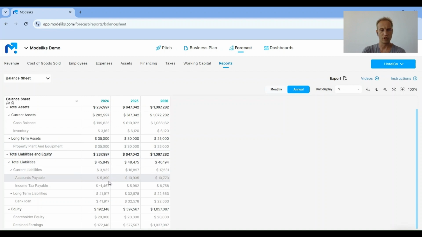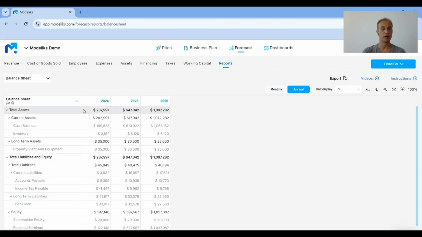In terms of liabilities, we have accounts payable. This is the money we owe to our suppliers, and income tax payable. Everything seems fine. That's the bank loan that we took, 50,000 in the first year. Then as it's getting paid off, the value of that loan is getting reduced. 20,000 is the shareholder equity that we invested in our business, and the retained earnings are the cumulative profits that we have generated over time. Altogether, our balance sheet looks pretty good for our business.